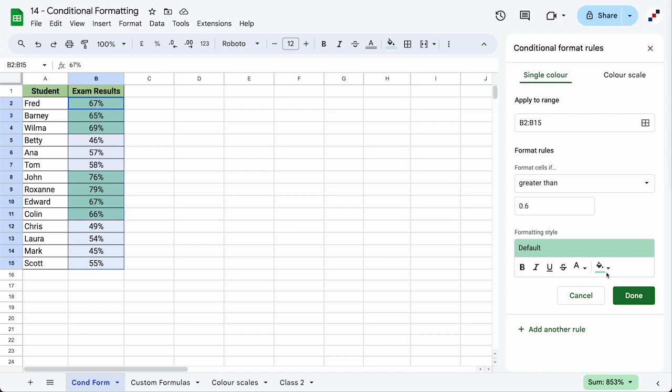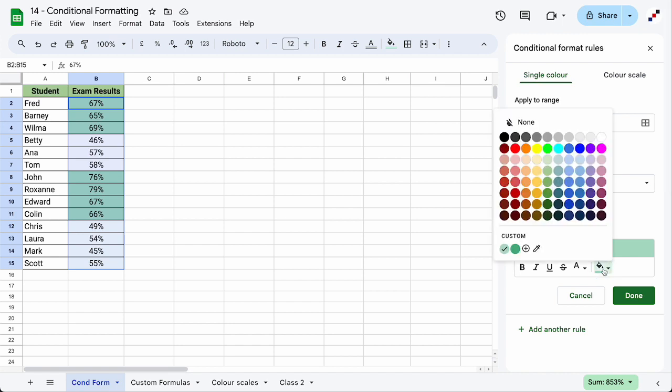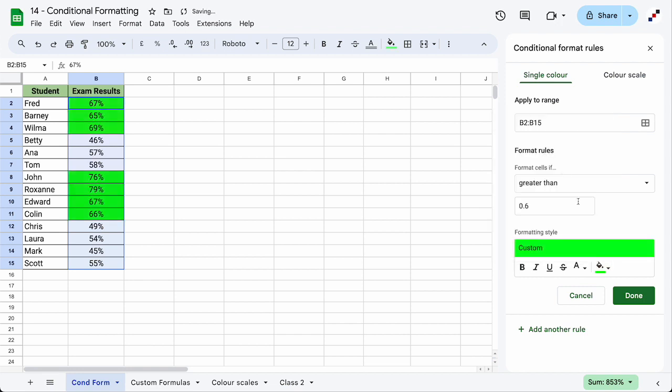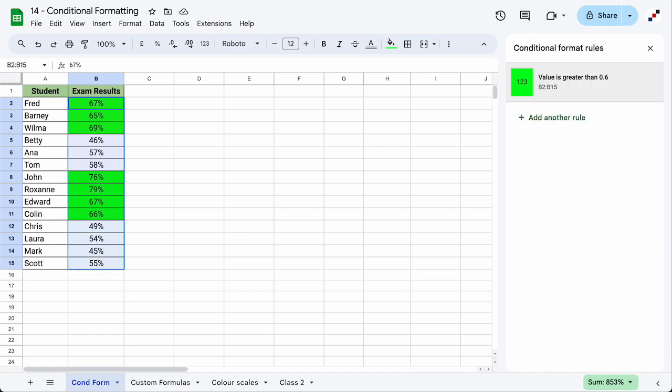I'm going to fill the cells with green for those who have passed. So I click on the fill box and the color palette opens. Just select the color you want. Then click Done at the bottom of the dialog box. As you can see, this colors all those above 60% in green.